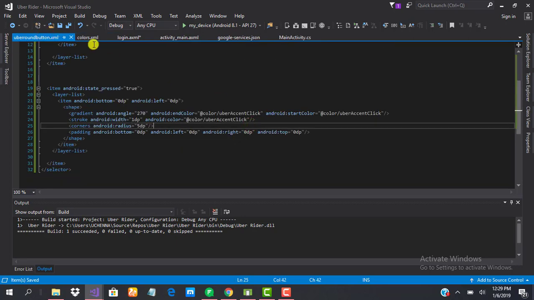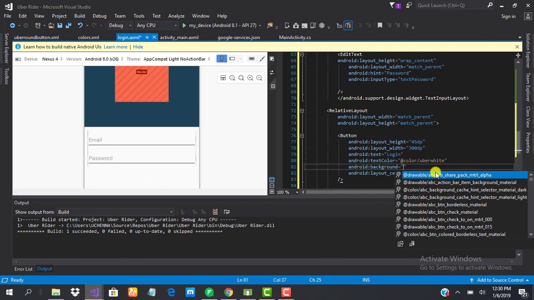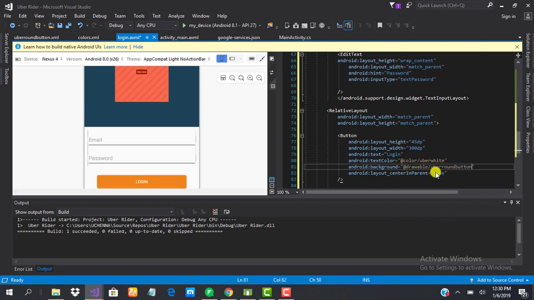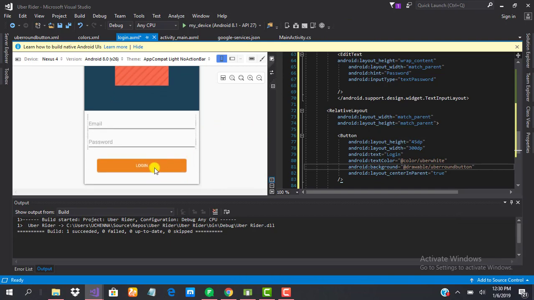Now we need to assign this Uber round button XML as the background of our button. So instead of having the background as Uber accent color, we'll set the XML as our button background. We'll assign the button XML as our background, which is @drawable/uber_round_button. So guys, you can see how beautiful this is.